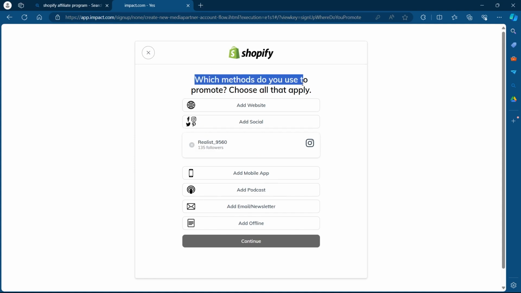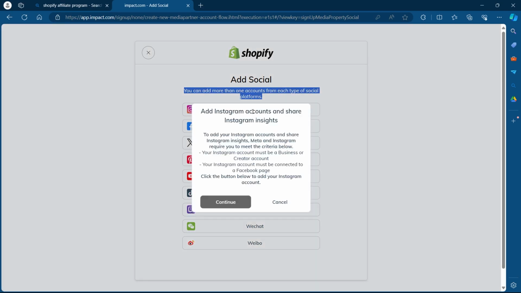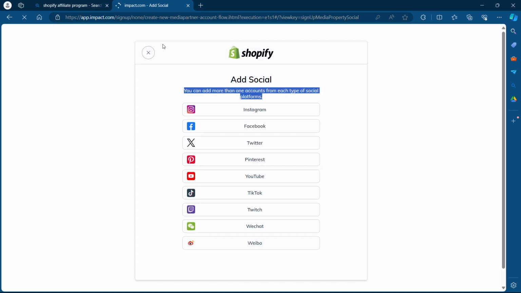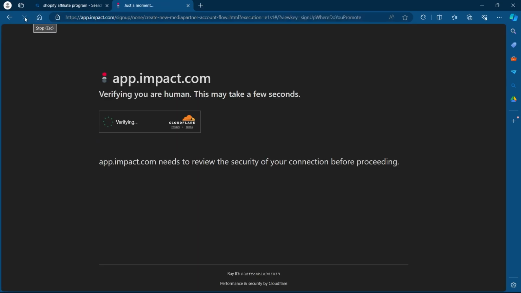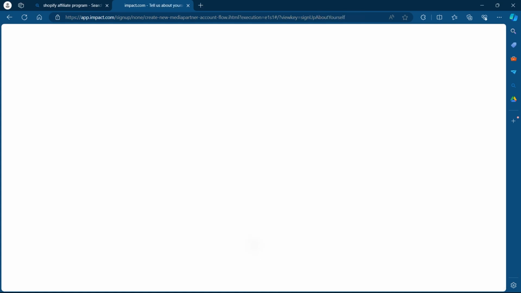Now select which method you use to promote. Choose all that apply. So you can add website, add social, add mobile app, podcast, email, or you can also add offline. So you can click on add social and choose a social media platform through which you'll be promoting your Shopify affiliate links. So I will choose Instagram and click on continue. When I click on continue, I will be prompted to this page where I'll have to log in to my Instagram. And when I click on login, I will have successfully added my Instagram account here. Now I will click on continue.